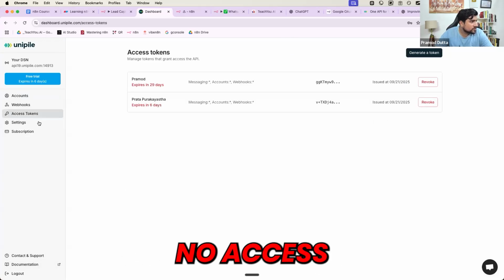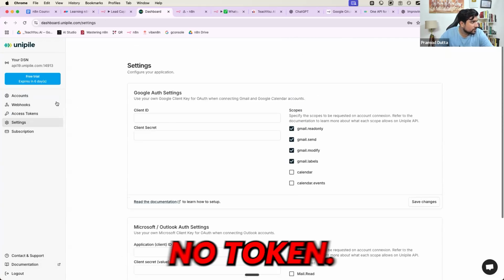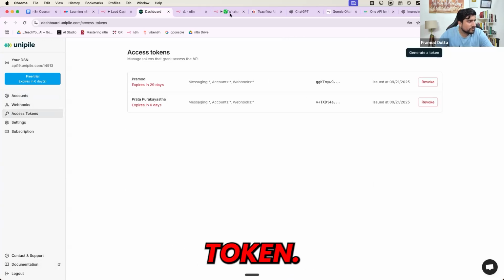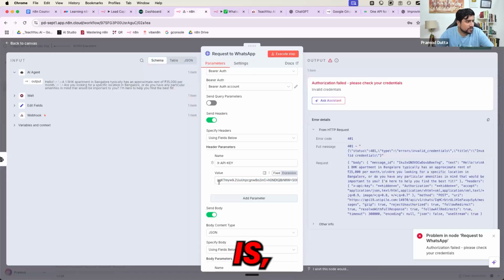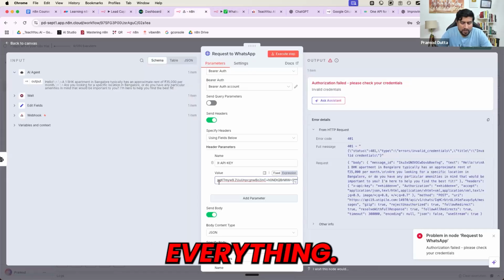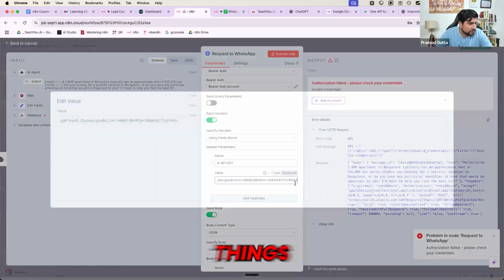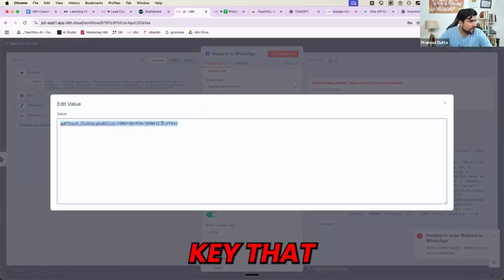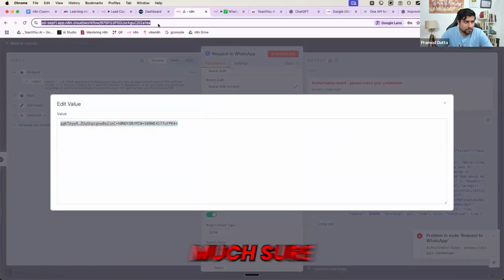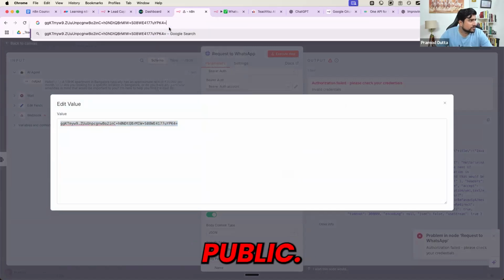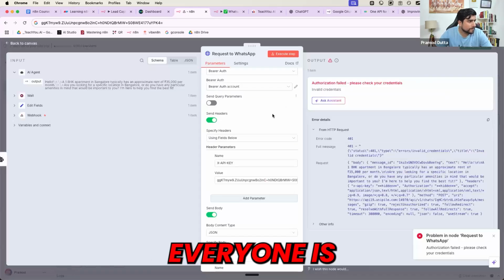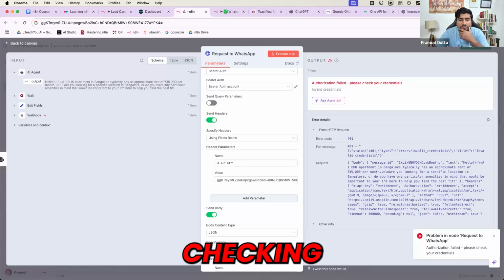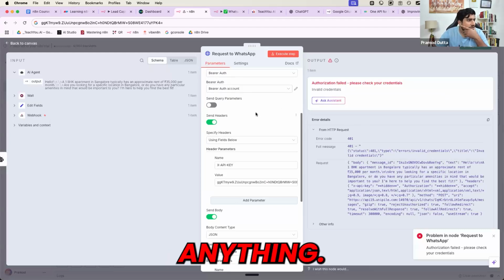Subscriptions. No. Access token. Okay. Client secret. No. Token only we need. Token we have added. Let me check if there is space and everything. I'm checking, everyone. Only the last step is remaining. Rest of the things are fine. So this is the API key that we have done. I'm pretty much sure this is the API key that we have copied. Okay. Yes. API key is fine, everyone. I'm just checking if we have not missed anything.